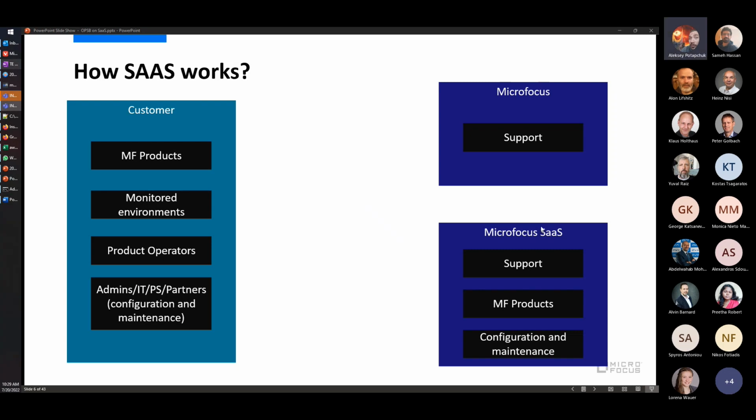SaaS is an organization inside Micro Focus. At some point it was a separate organization. Now it is split between product groups. But nevertheless, from a procedural perspective, they are like a separate entity, which we need to always keep in mind, right? And they have support of their own.